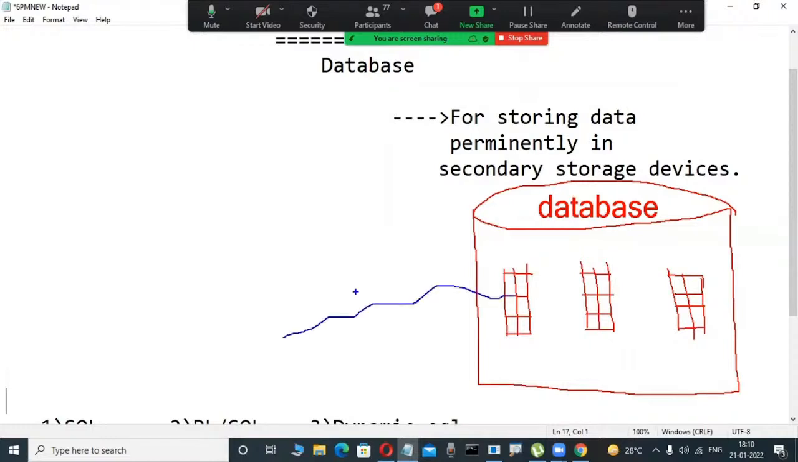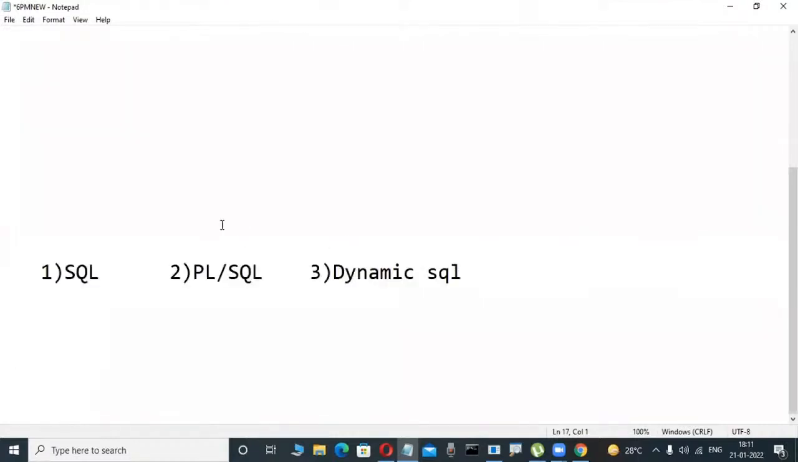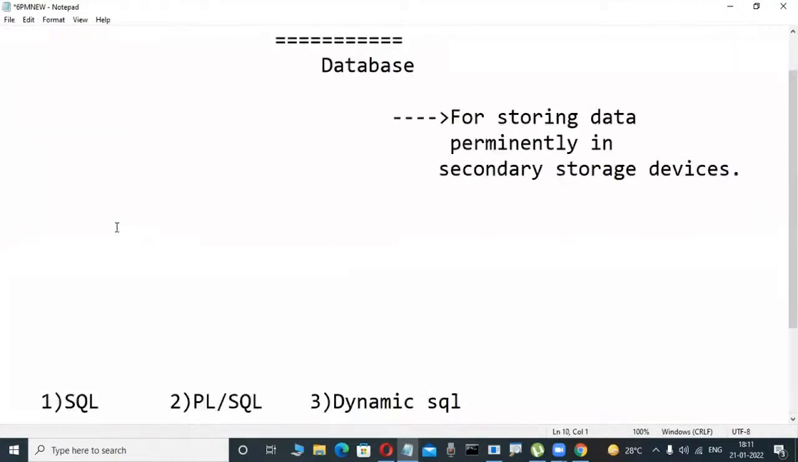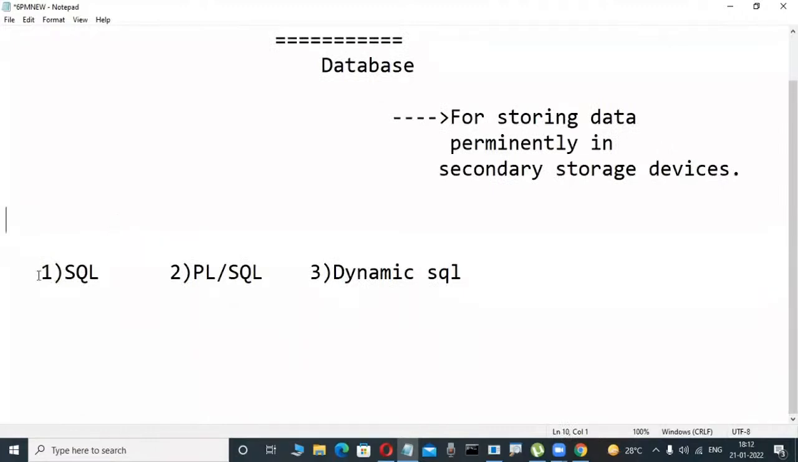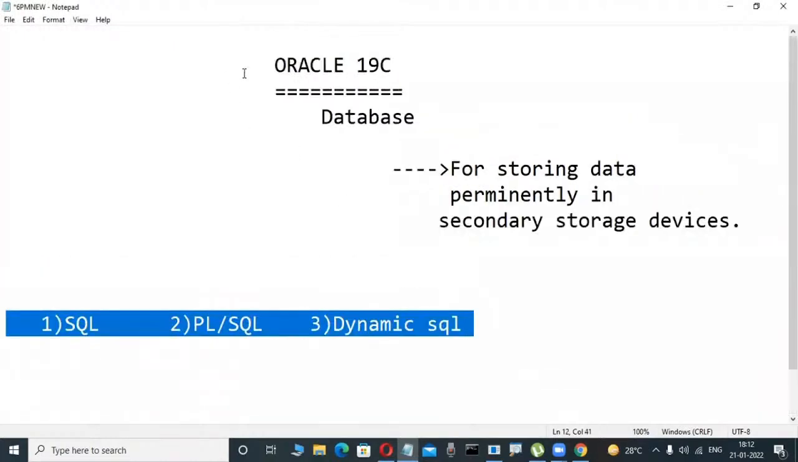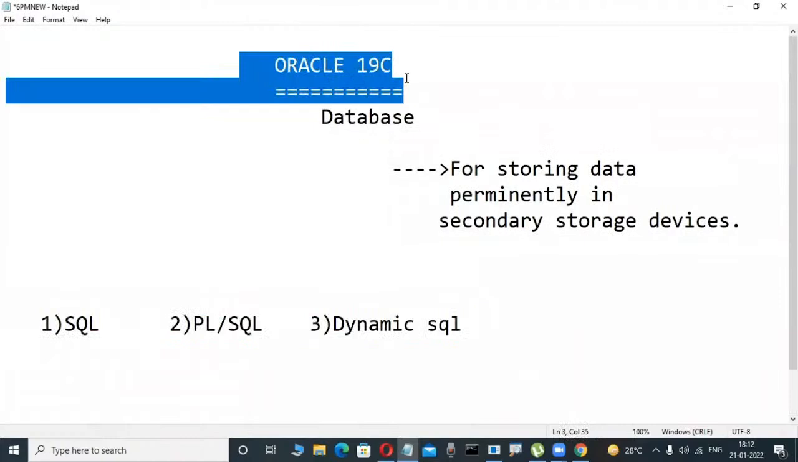We operate on this data using SQL, a language, structured query language. Yesterday I told you only up to this much, a small thing. If you want to operate this Oracle software, we use SQL, structured query language. Another language is PL/SQL, procedural language extension for SQL. Another language is dynamic SQL. Through these three languages, we operate this Oracle software in your companies.